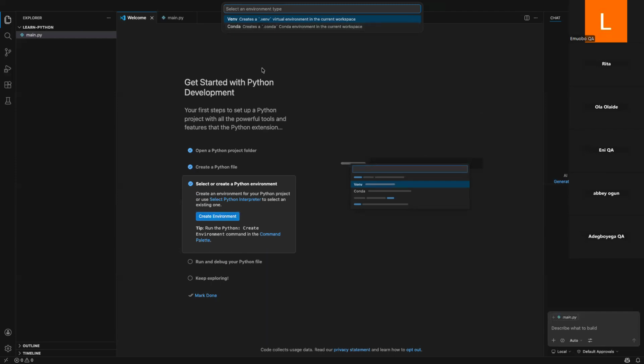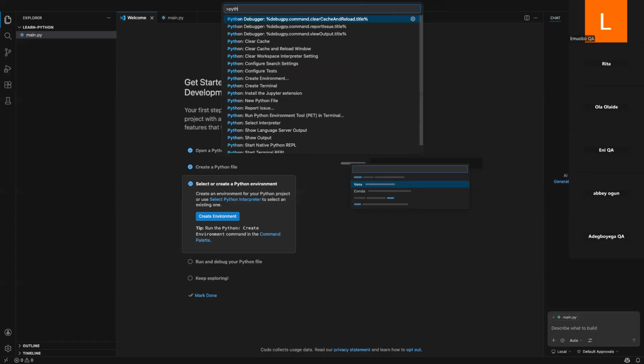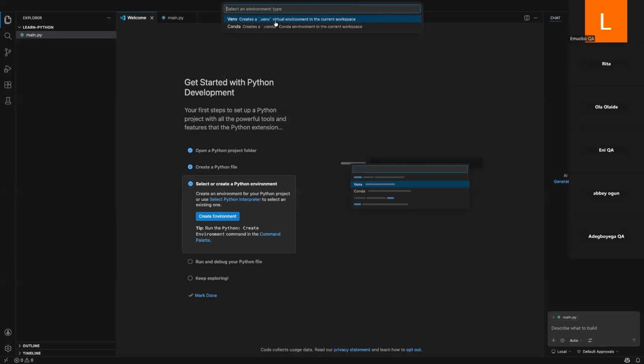However, let's say this pop-up did not come out. Let me just escape. I'm going to go to show and run command, and I'm going to search for Python. So you click on Python, create environment. You're going to come back to this VENV, just like how we have it over here. So you select VENV. Then I have two, Python 12 and Python 9. I'm just going to click on this Python 12.